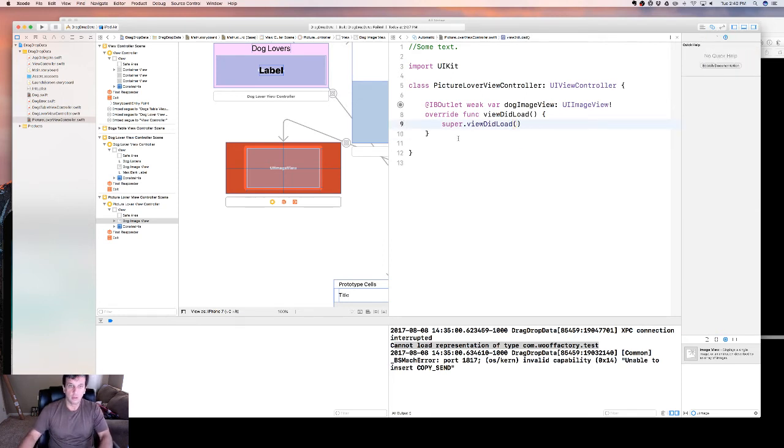Okay, so the goal here is to make this view controller also be a drop delegate, but it's not going to care about dogs. It's just going to ask for the image. It's going to ask for the second level of fidelity. It's not going to care about the dog. It's just going to care about the picture. So let's give that a shot.